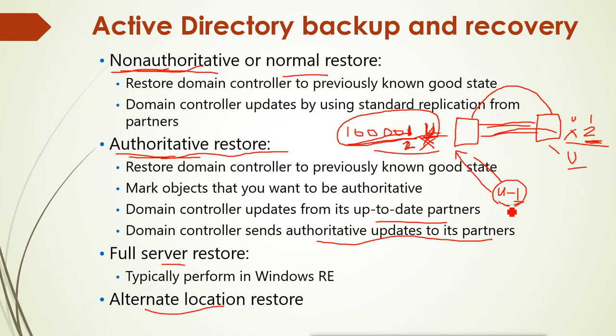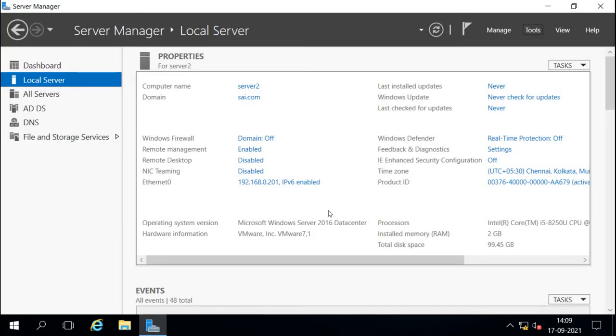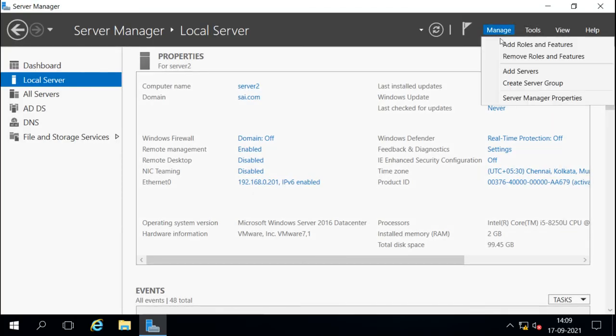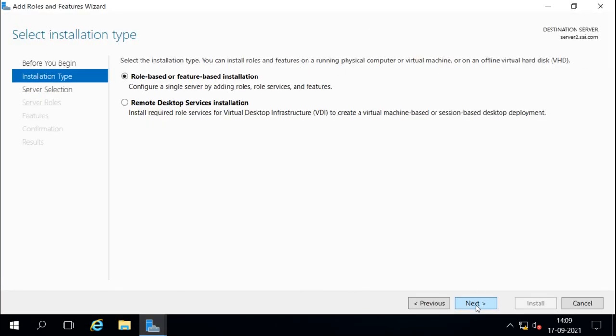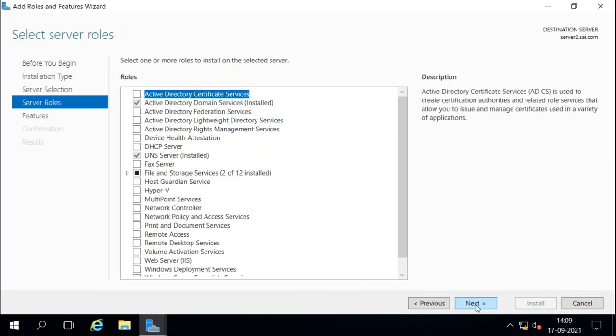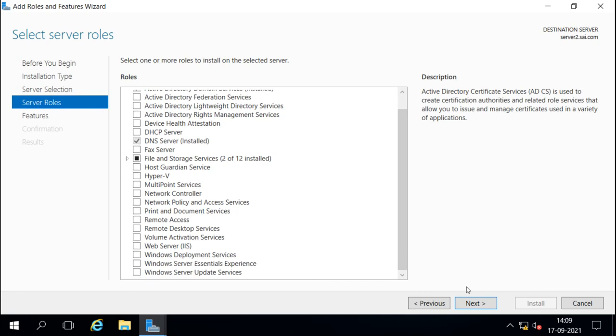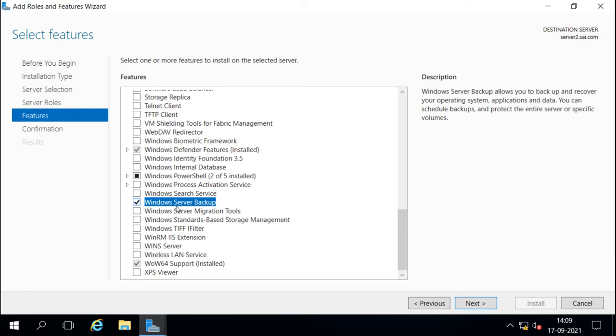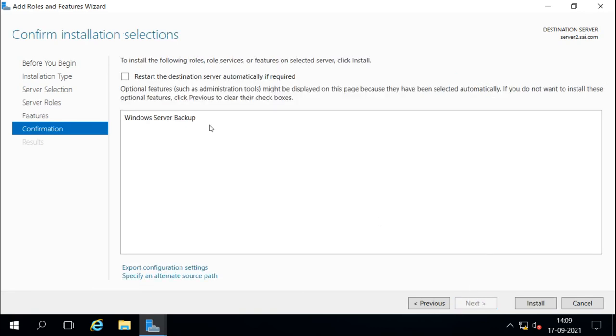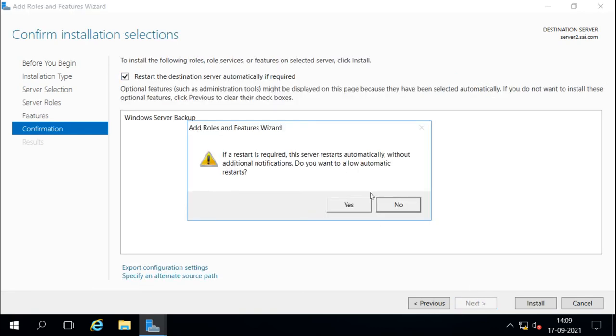So for restoring, we first have to take the backup. And for taking the backup, we have to first install the backup feature into the server. It is not a role, it is a feature, Windows Server Backup. And after installing the feature, we can take the backup.